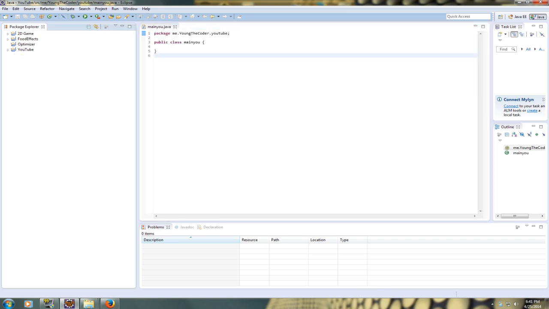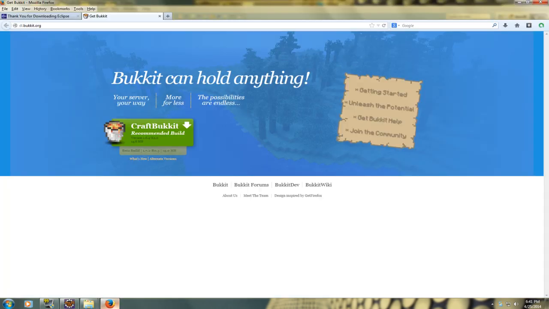Okay, once you have the MainU.java set up, or whatever you named it, go ahead and go back over to your web browser and click the third link in the description. That should bring you to this page. These are the recommended builds in which Eclipse actually references Minecraft, so you don't have to code everything from scratch. You can actually run it on a server. So go ahead and either get the recommended build or the beta build. I'm going to go ahead and grab the recommended build.